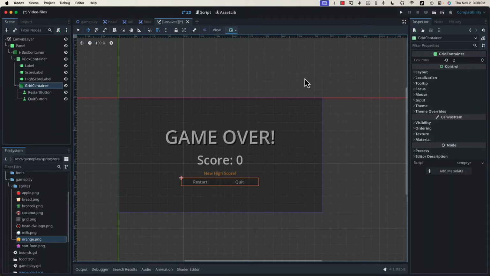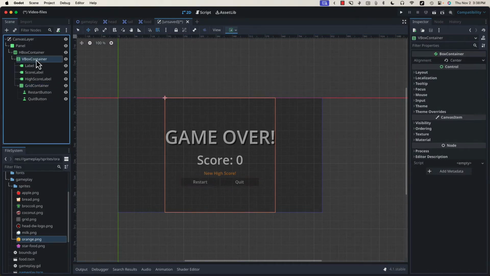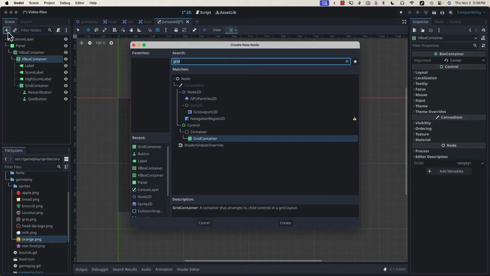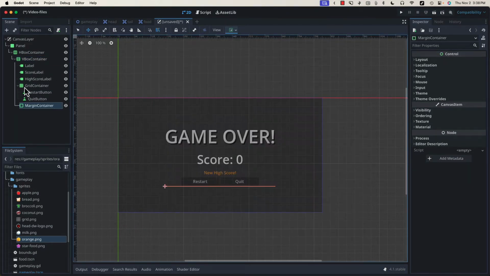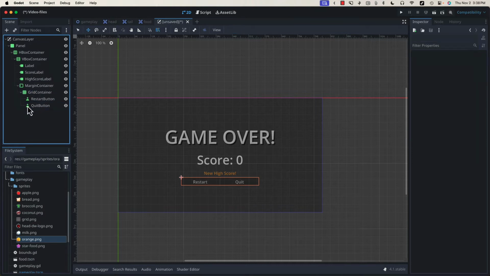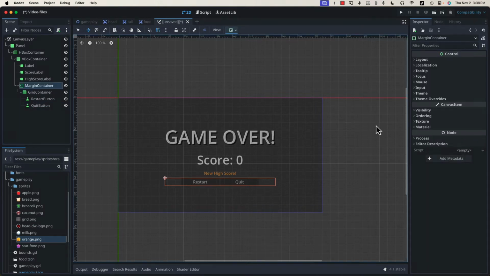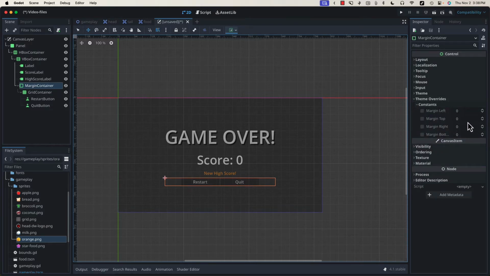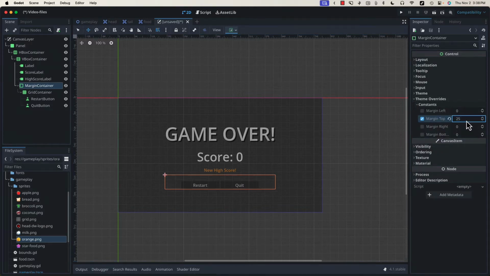The last thing I'd like to do is put a little separation between our buttons and our text because everything's feeling a little bit cramped right now. Select the VBox container and let's search for margin container. We can drag our grid container inside of our margin container. Then, with the margin container selected, we can come into Theme Overrides and give it a little bit of margin on top. Let's say 25 pixels.